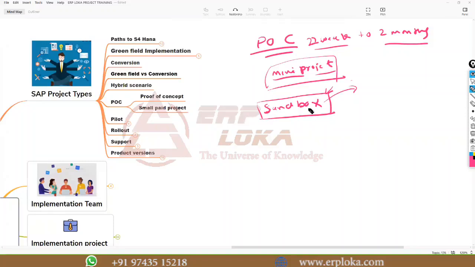This is how you need to use the system. So we're going to implement that best practice in the sandbox system. This one we are going to give to our client, whichever is going to implement SAP. We'll implement S4HANA in this, in the sandbox.